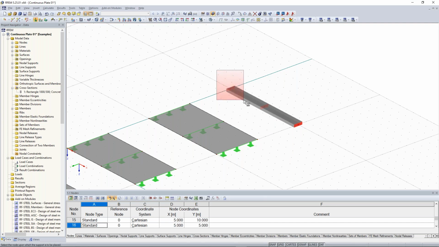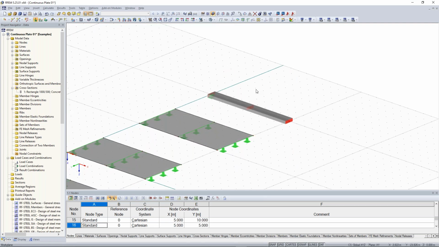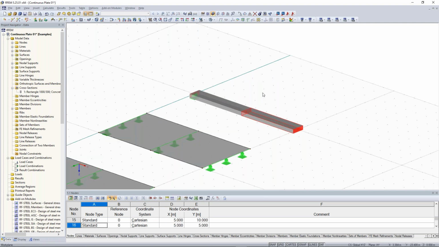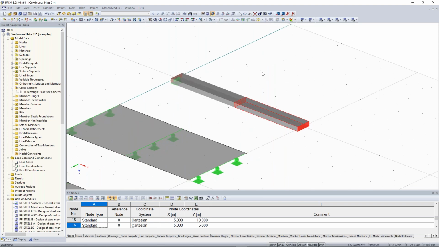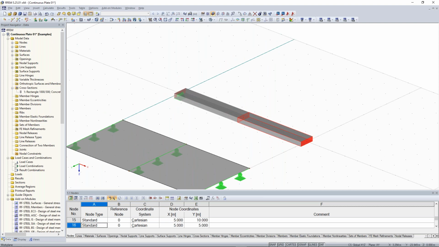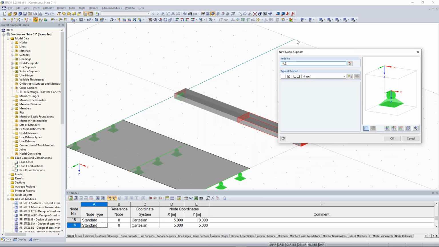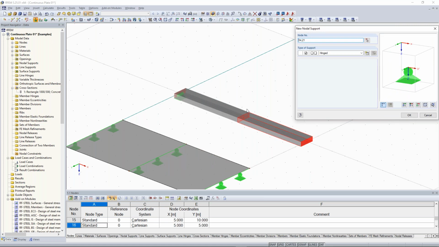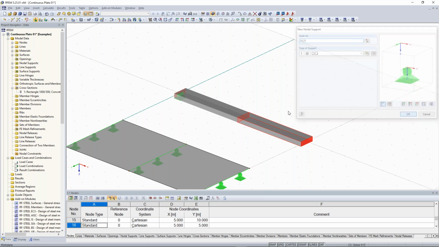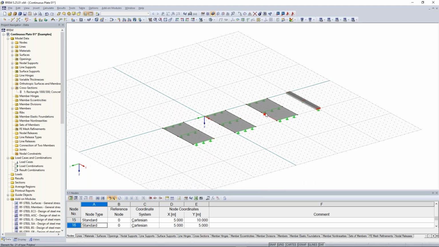Draw a selection window just for the first node on the left side. And for the other two nodes, you can now draw also a selection window. And it is no problem that the member is also selected, because we want to create now an object just for nodes, and the program recognizes it. So click here on New Nodal Support. And now we can choose the normal hinged support. And because we have already selected the nodes here, the nodes appear here also in this box. Click on OK, and the two supports were created.